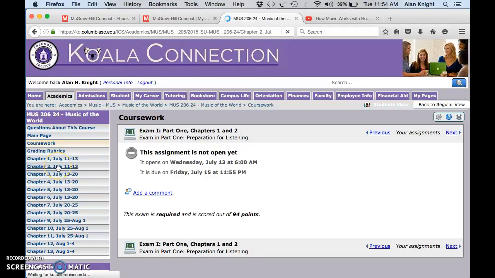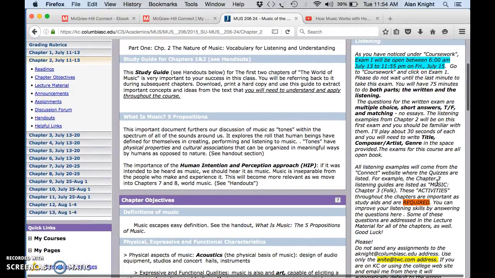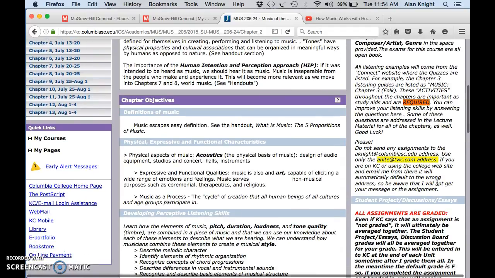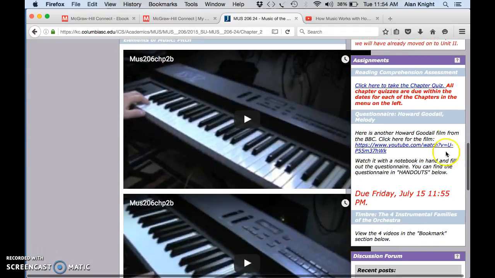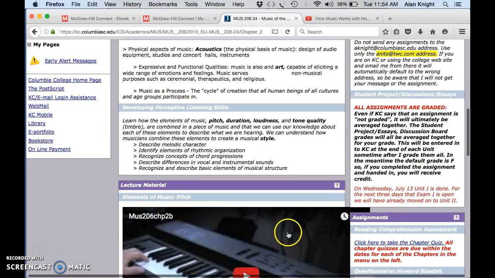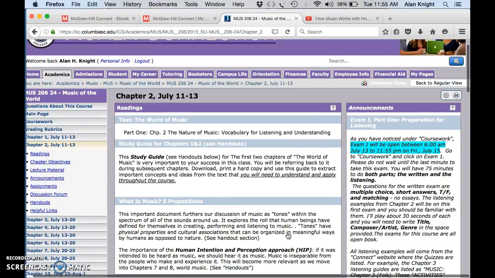Let's go back to chapter 2. So to get through chapter 1 and 2, if you can complete all the assignments by the 13th and then of course the 15th, you're doing well. All assignments are graded. Even if the KC says that assignment is not graded, it will ultimately be averaged together. The student project, essay, discussion board grades will all be averaged together. These assignments here, not the chapter quiz, but the Howard Goodall film, the questionnaire and the discussion are all averaged together. And when you look at the syllabus, you'll see that that's the case.